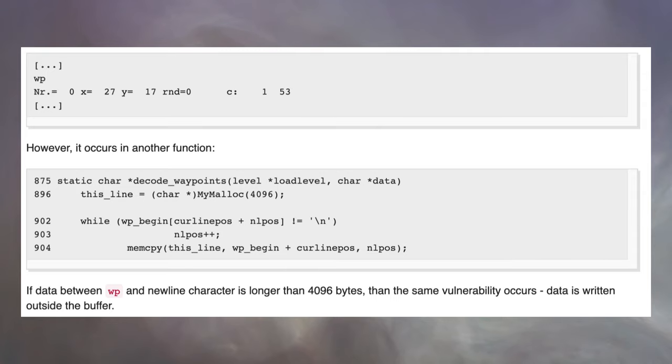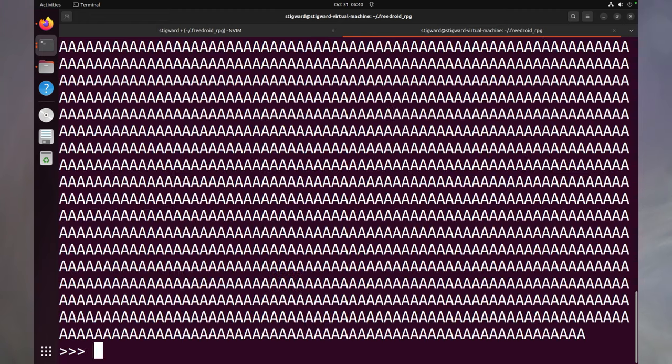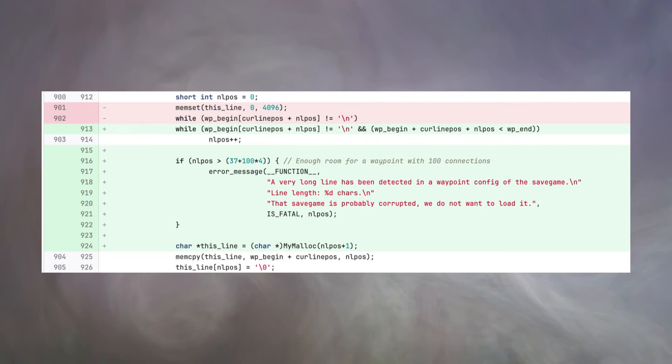The first vulnerability happened due to the fact that decode waypoints trusted that each line would be valid data, and thus had a predefined buffer size of 4096. If an attacker edited one of the waypoints to be extremely long, it would overflow the buffer and cause a crash. However, the developers added the following patch, which attempts to thwart this. We can see that they loop through all of the characters on a line and count how many exist. If it is longer than the expected amount, the function throws an error and exits.